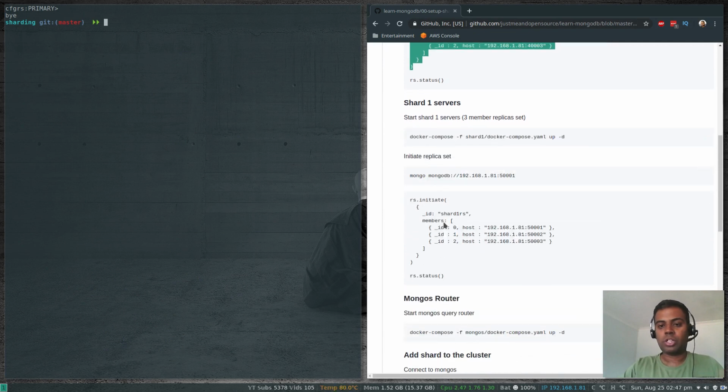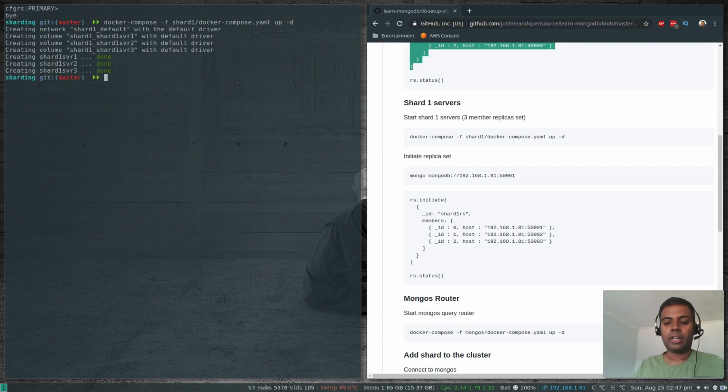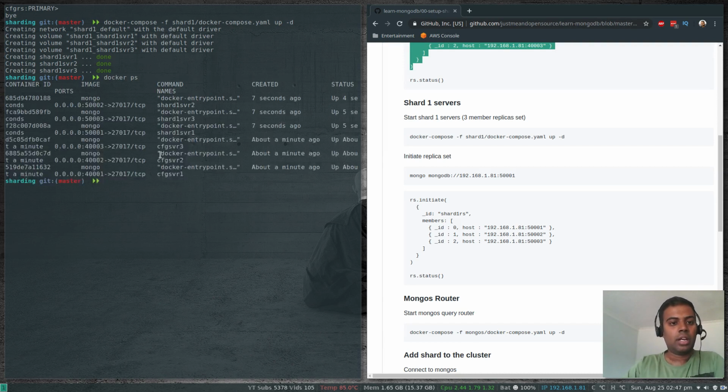And now we are going to start the shard1 replica set with three MongoDB instances, right? So docker compose -f shard1 docker compose up -d. Okay, so this is starting another three Docker containers, docker ps. So we have 50001, 50002, and 50003. All these are part of shard1. So we have one primary and two secondary MongoDB instances as part of the replica set for our shard1.